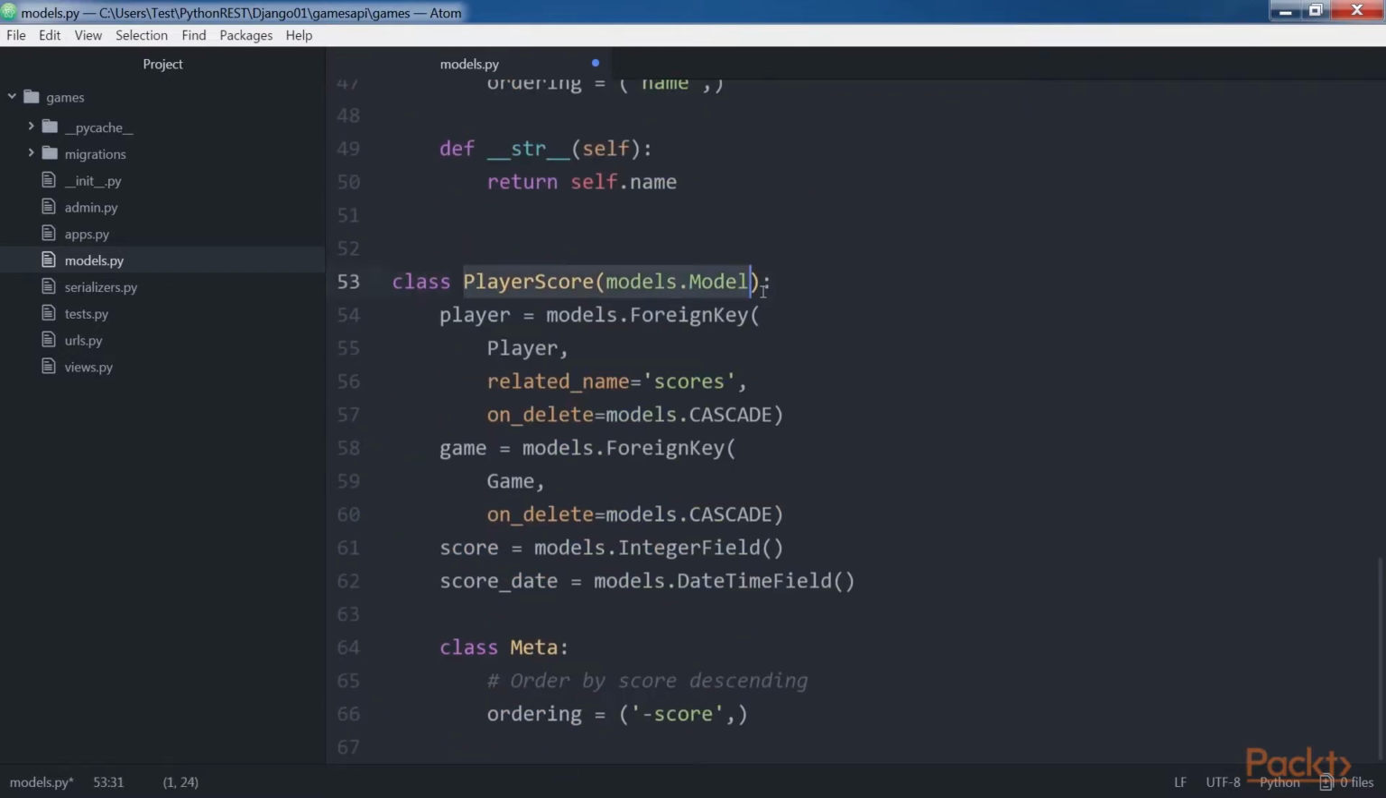The PlayerScore model declares the player field. The highlighted line uses the models.ForeignKey class to provide a many-to-one relationship to the Player model. The scores value specified for the related_name argument creates a backwards relation from the Player model to the PlayerScore model. This value indicates the name to be used for the relation from the related Player object back to a PlayerScore object. Now we will be able to access all the scores achieved by a specific player. Whenever we delete a player, we want all the scores achieved by this player to be deleted too, and therefore we specified the models.CASCADE value for the on_delete argument.